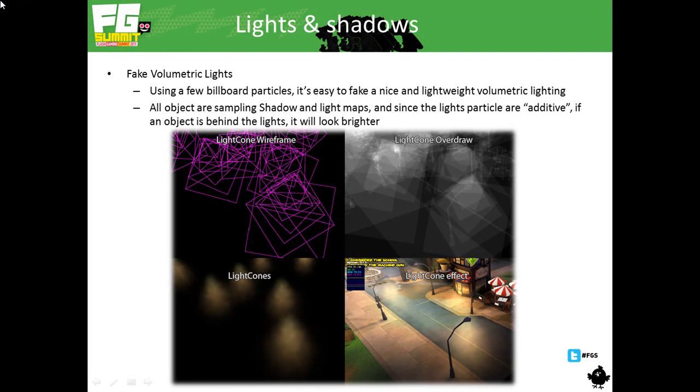So what we did is create fake volumetric lighting using particles. On the top left of the image, you can see that for each street light cone, you have around 6 particles that are positioned in a way that looks like a cone. And on the top right, you can see that there's a lot more overdraw than with classic dynamic lighting, because the objects are not sampled with the lights, but there are a lot of layers of particles in there.